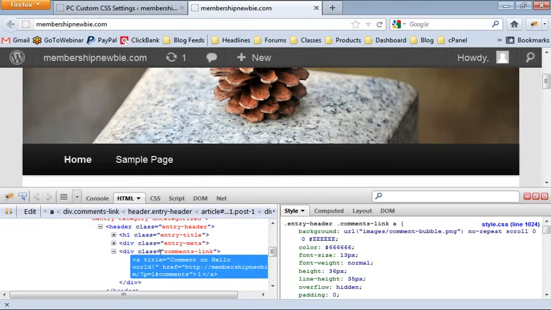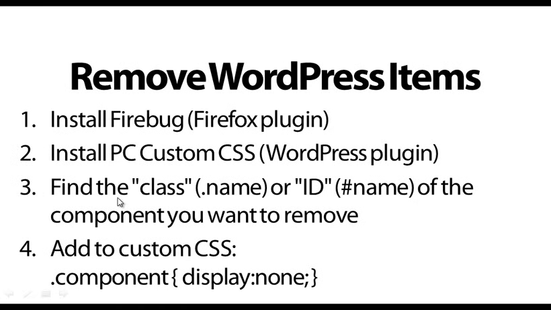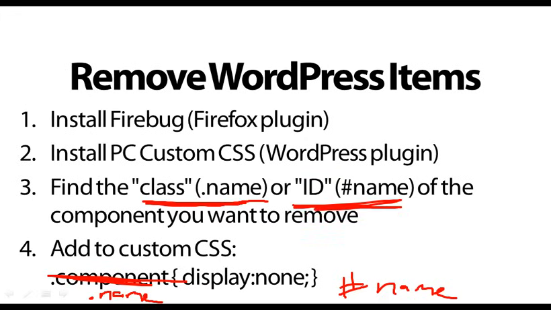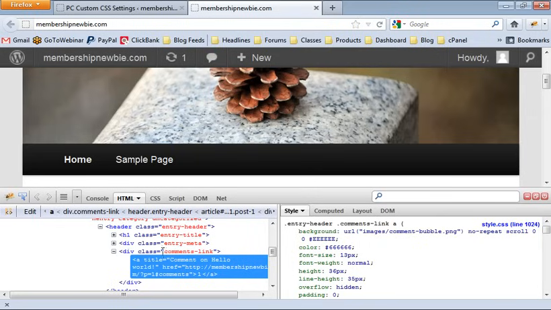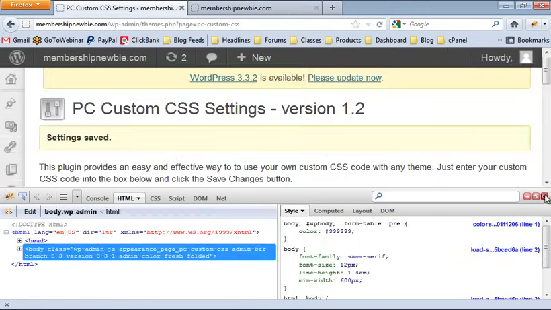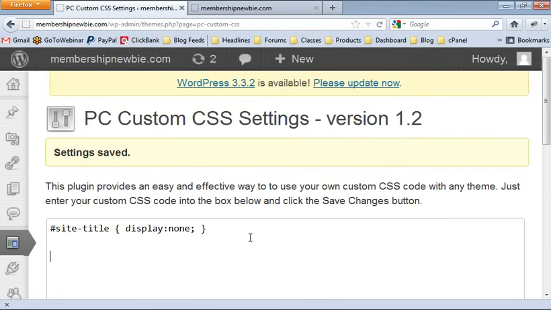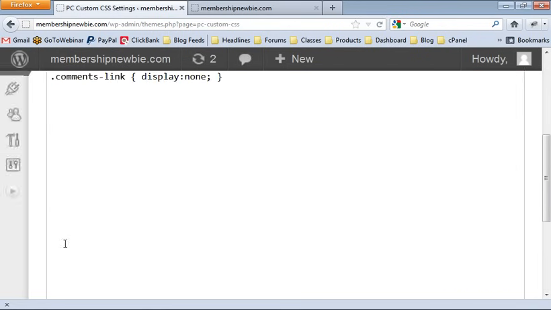We'll do dot comments-link, because once again, I'll show you in our notes that if it is a class, which means that there are many like it, then it's dot whatever it's called. Actually, I should say this is dot name or hash name. So if it's a class, dot whatever it is, or if it's an ID, hash mark whatever it is. So we'll go back here and we see that it is class comments-link. So right here we'll say dot comments-link, space, curly brace, display: none.